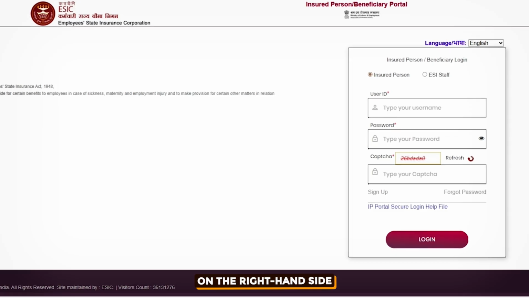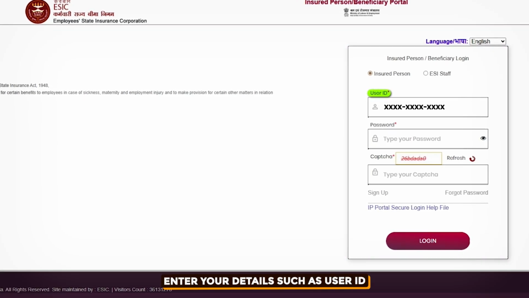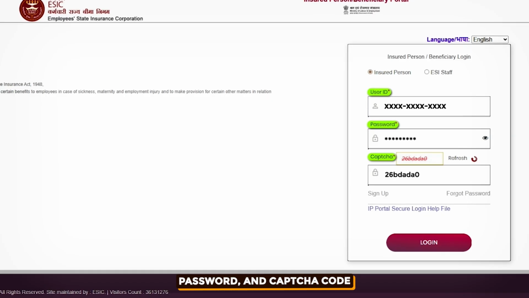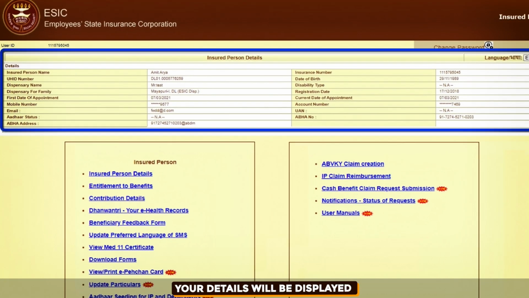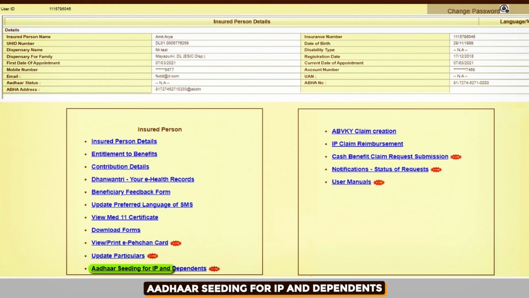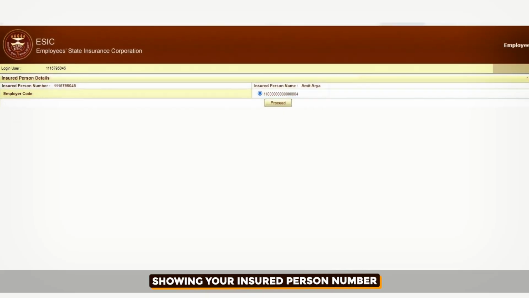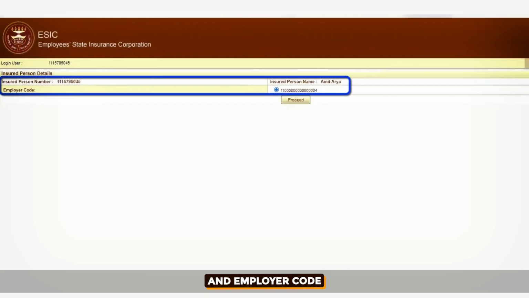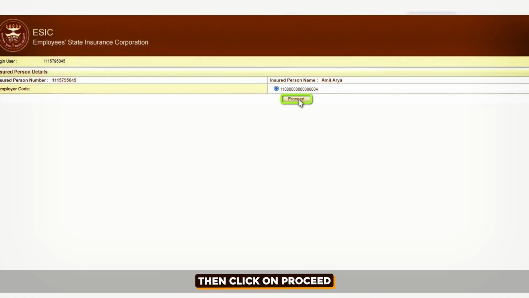On the right-hand side, you will see a login page. Enter your details such as user ID, password, and CAPTCHA code. Then click on Login. After logging in, your details will be displayed along with multiple links. From here, click on Aadhaar seeding for IP and dependents. A new page will open showing your insured person number and employer code. Make sure the latest employer code is selected, then click on Proceed.